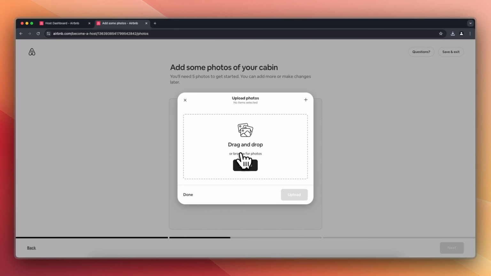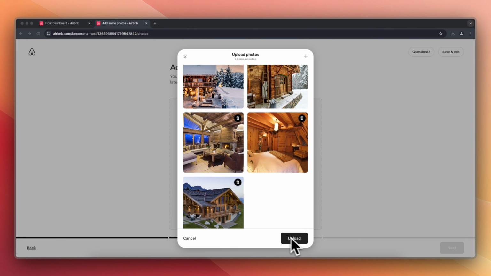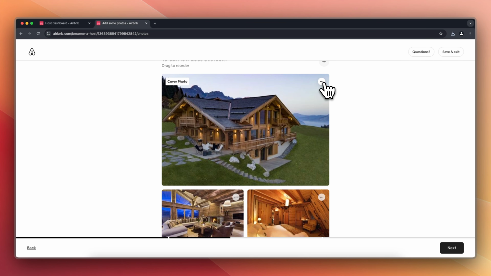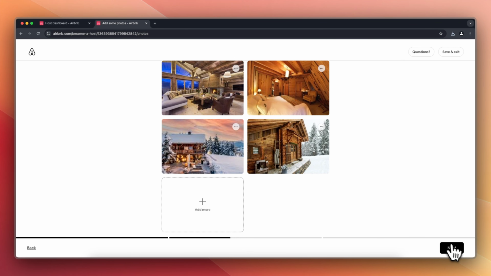And in here you can basically drag and drop the photos in, or you can click on browse and just manually select them. So I will just drag them in. So let's do that. And now I'm going to click on upload at the bottom right. So select the cover photo in here, and you can change the cover photo by clicking on the 3 stripes and then select move forward. You can also edit the photos in here, or you can delete and add another one by clicking on the plus icon in here. So if everything is all right, then go ahead and click on next.